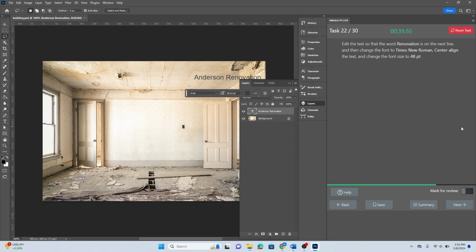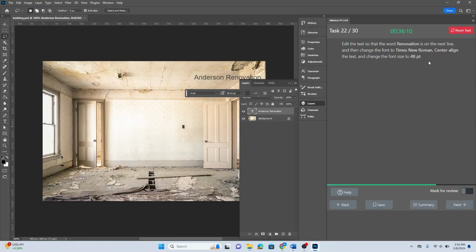Task number 22: edit the text so that the word renovation is on the next line, and then change the font to Times New Roman. Center align the text and change the font size to 48 points. There's a lot of parts to this question, so we'll have to go step by step here. First, it tells us to edit the text so that the word renovation is on the next line.